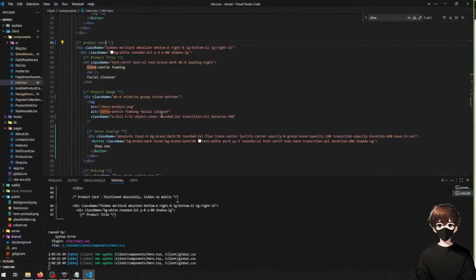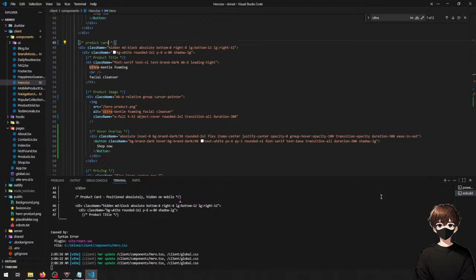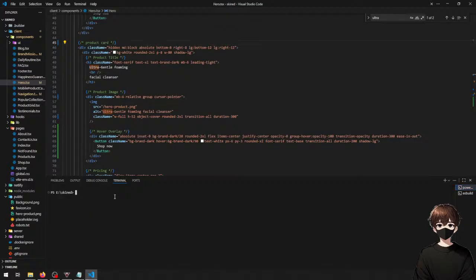So what we're gonna do, we're gonna go to another thing here. We're gonna say git add everything, and then we're gonna say git commit. We're gonna say changed text sizes and button hover. No, we're gonna git push.